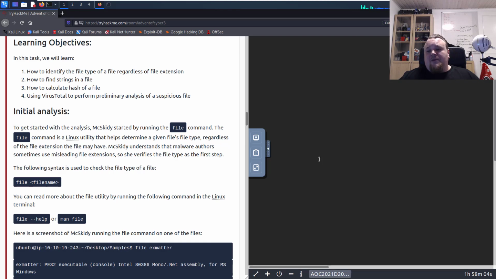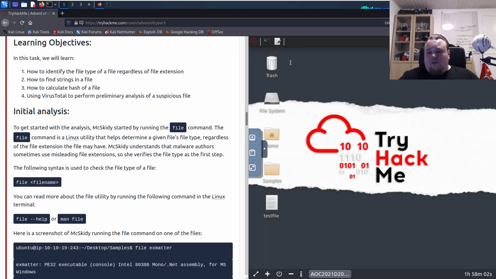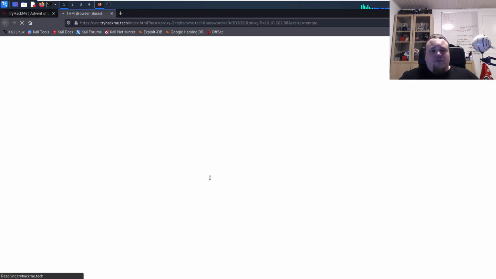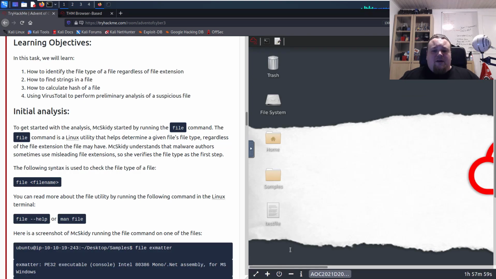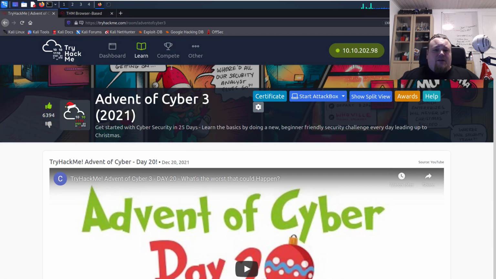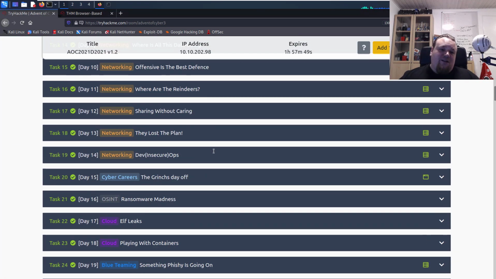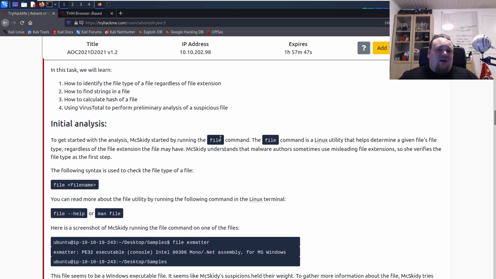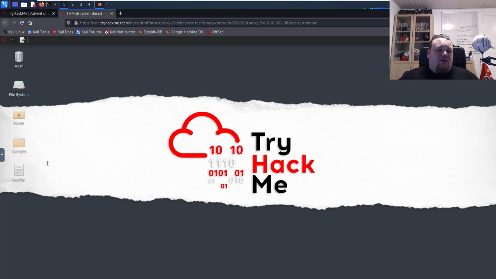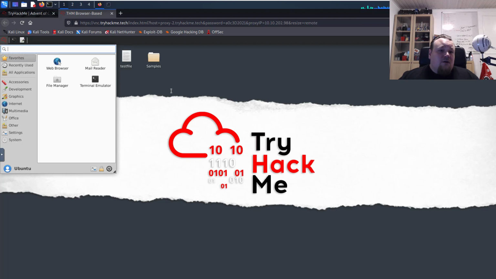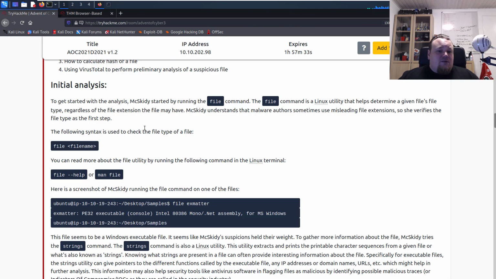So I'm gonna view in full screen, and then I'm gonna remove the split window on my own screen, and then I'm gonna go to the browser here. So we have a test file there, we have a samples folder there, the home, and there we go, the file system. And alright, so let's see what's going on.